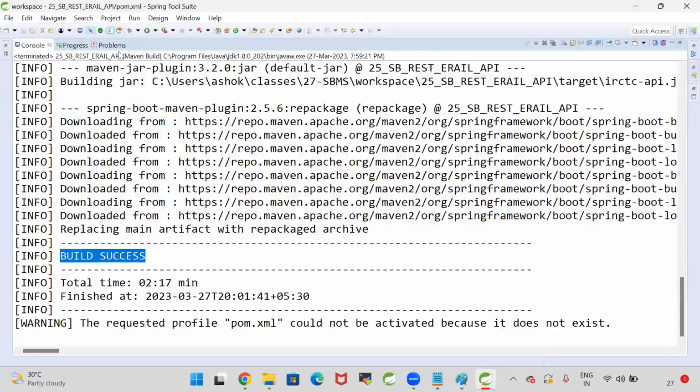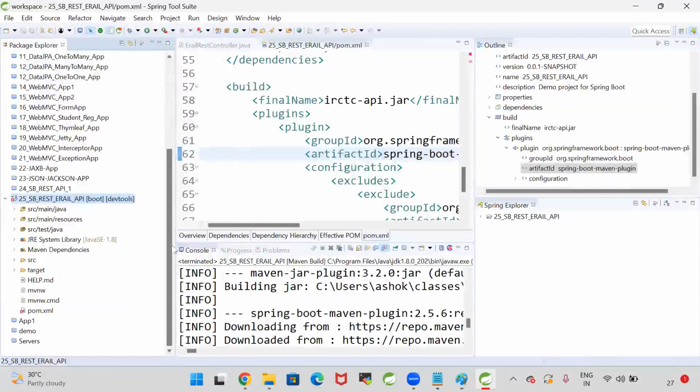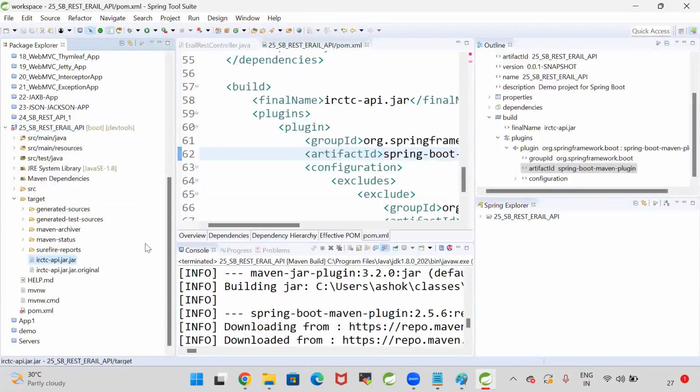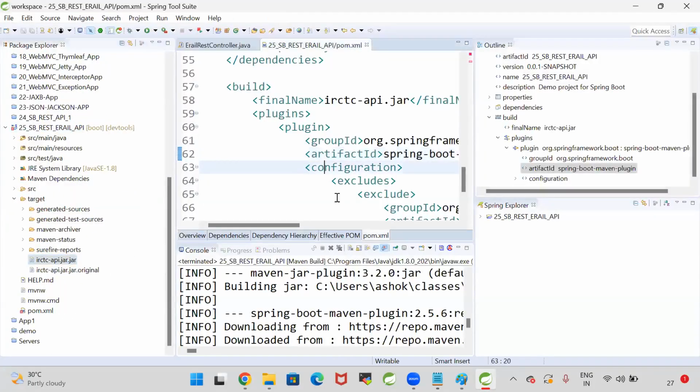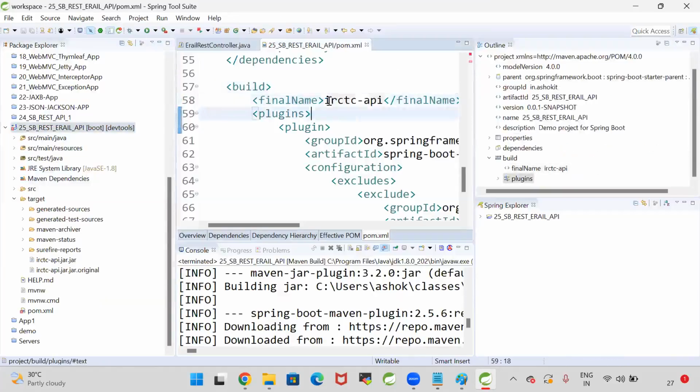Now my build got success. Go to the project, refresh this project. When I refresh this project, can you see the target? Can you check it? The IRCTC API jar file is created. Okay, we should not give the name with jar, guys. We should give the name as only IRCTC API. It will be packaged as a jar. Whatever you give as the final name, the jar will be created with that name.